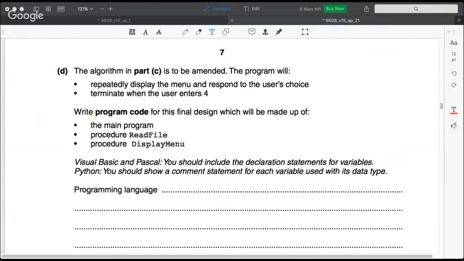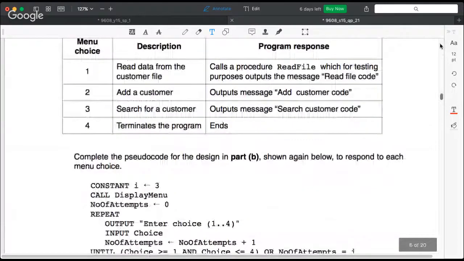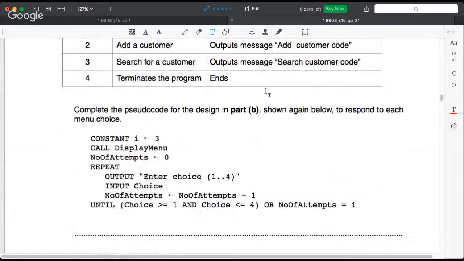So the whole idea is having a while loop that constantly runs. If you can see in the paper, we have some pseudocode. So the internal part of the algorithm is, as you said, translating pseudocode into Python. It's kind of testing that. I'm still calling this I because it's what they want. So I equals 3, display the menu, number of attempts is 0, choice is 0.